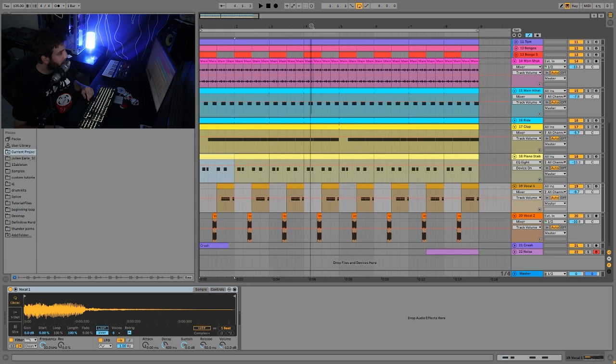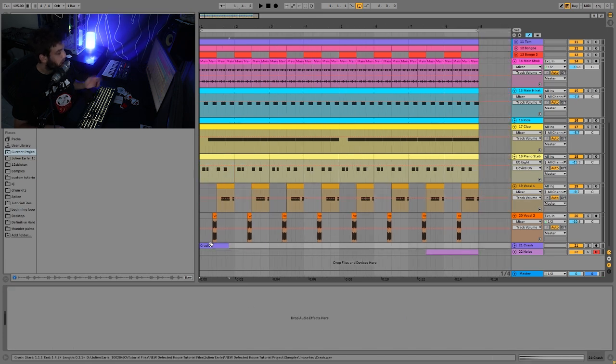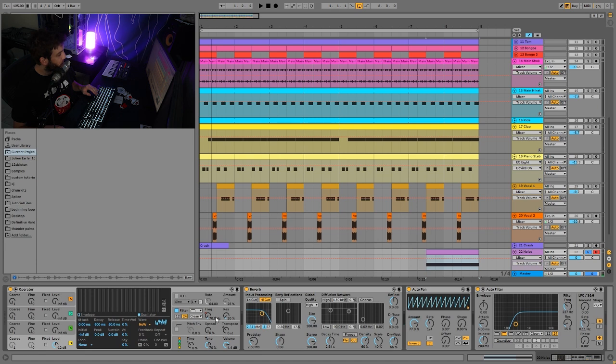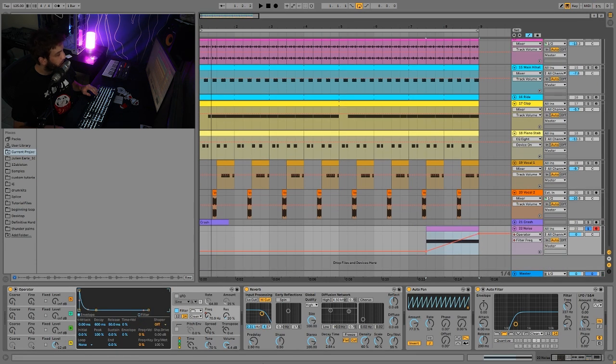And then the last thing down here is we have this crash. And then this little white noise build. You can see it's just some noise. Got the bandpass filter and then reverb, auto pan, high pass.